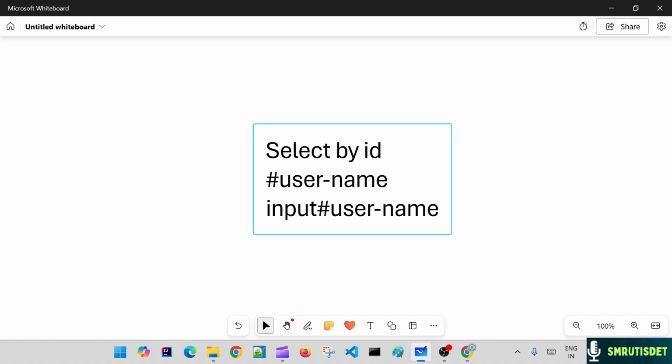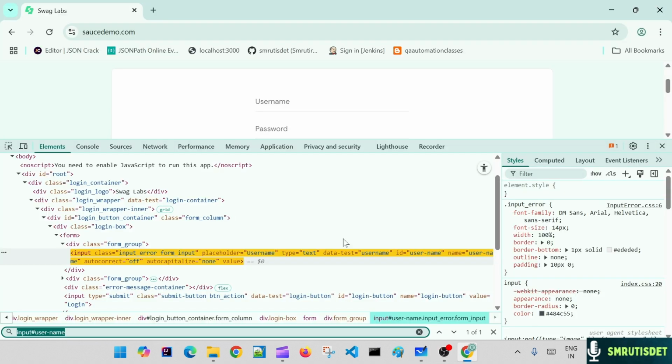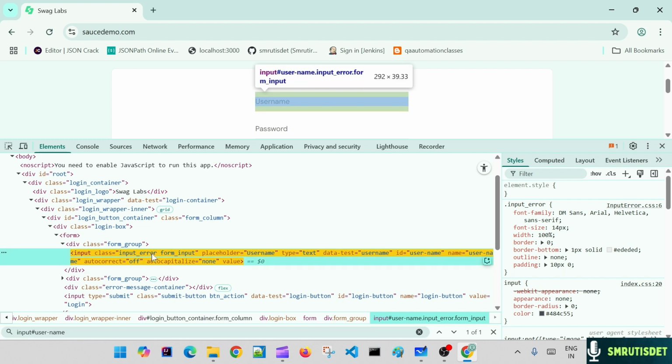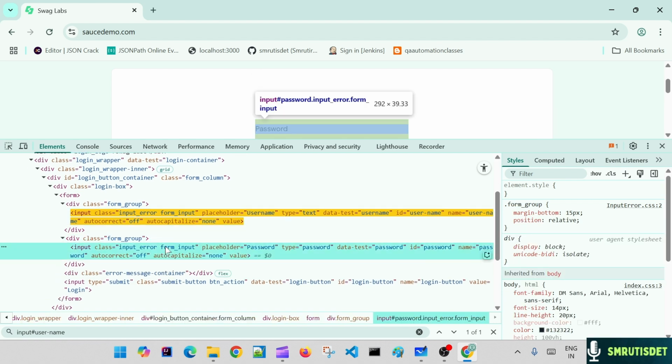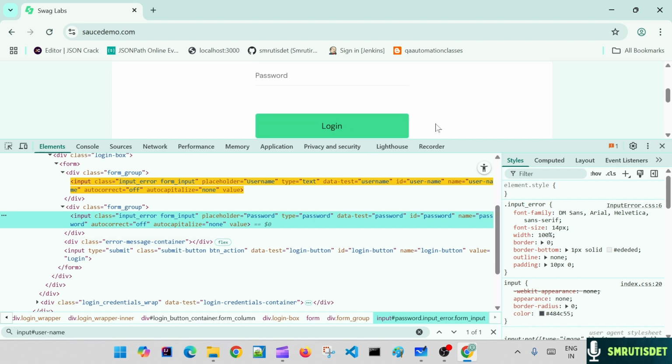So next one is the class. For the class I have told you we can use the dot. So how to use it? Let's see whether any element has a class here. Here we don't have it on the input, but there is a class on the input error form. Let's check for something else. We have already seen the username field. Similarly for the password, and then the login button, or the submit button. Here you can see submit-button space btn_action, right?